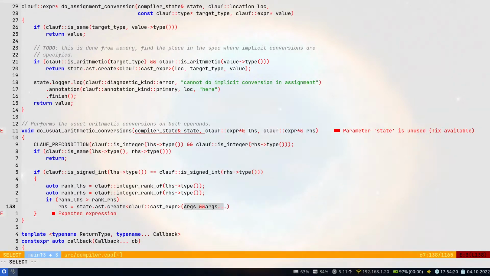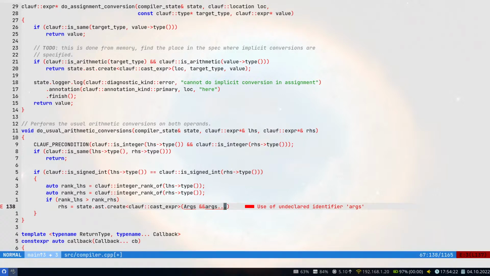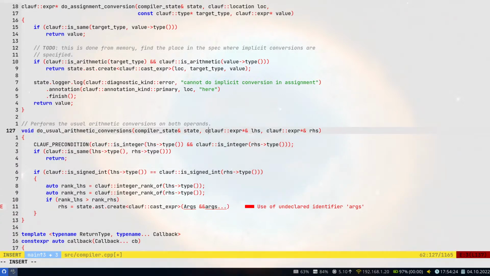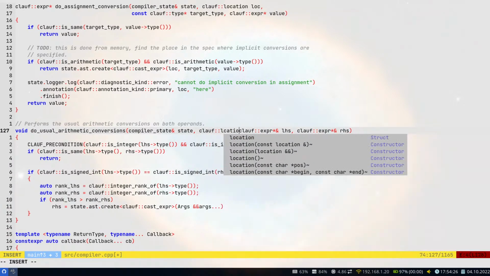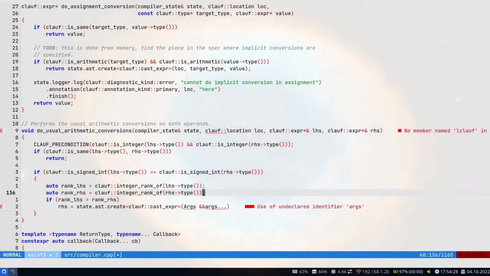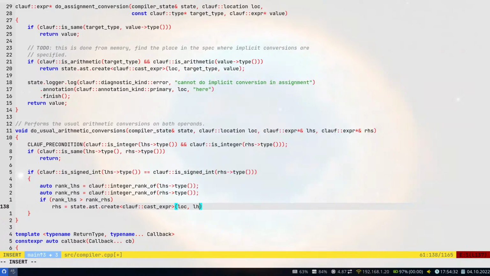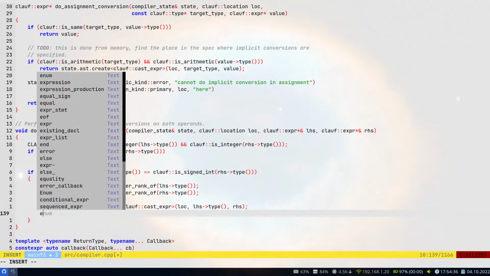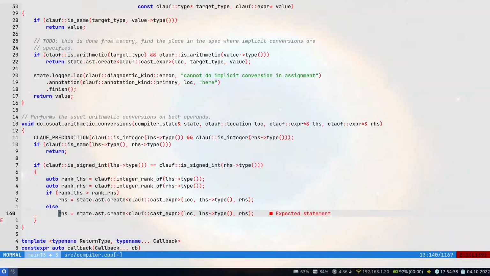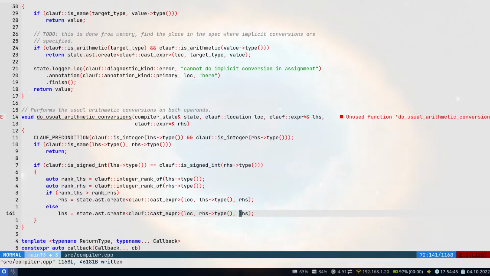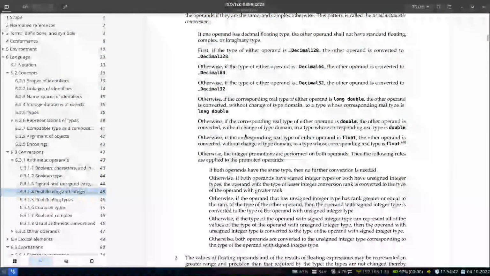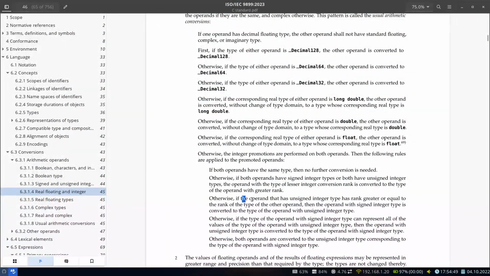Cast expression. We need a location here. Location block. So convert to the bigger type, which is the type of the left-hand side. Convert right-hand side to type of the left-hand side. Otherwise, we convert the left-hand side to the type of the right-hand side. Okay. The next case.